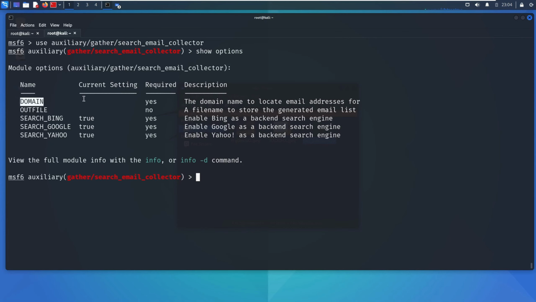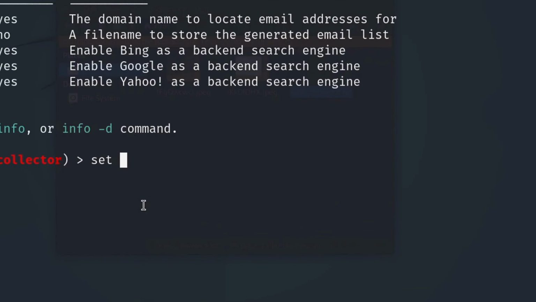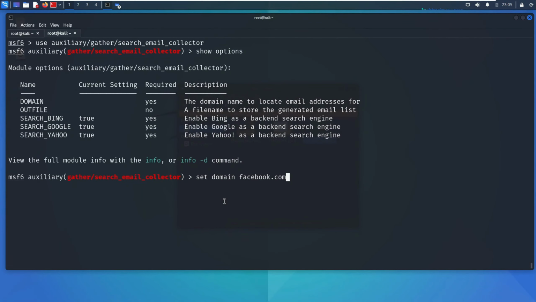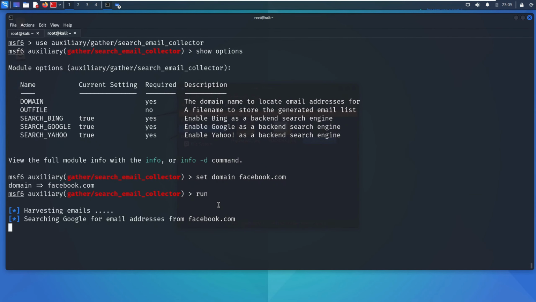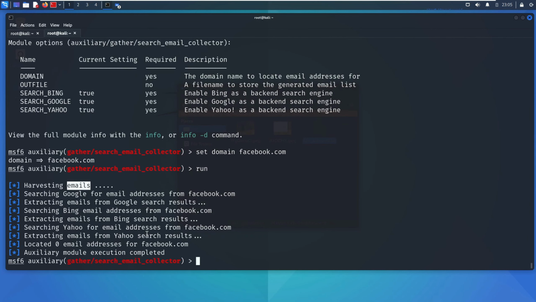You'll see that the domain and out file fields are blank. We need to set the domain address. To do this, type set domain, then the domain name. You can also specify an out file to store the generated email list. Now, let's run the auxiliary module. It will show the results. In my case, I got 0 results, but when you scan, you might get some email addresses.